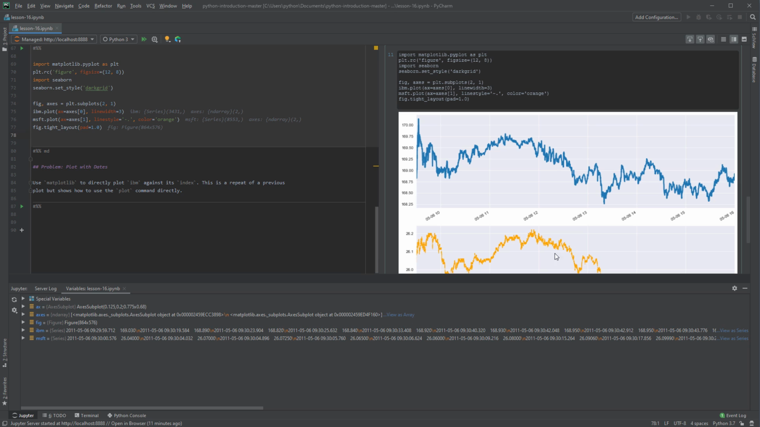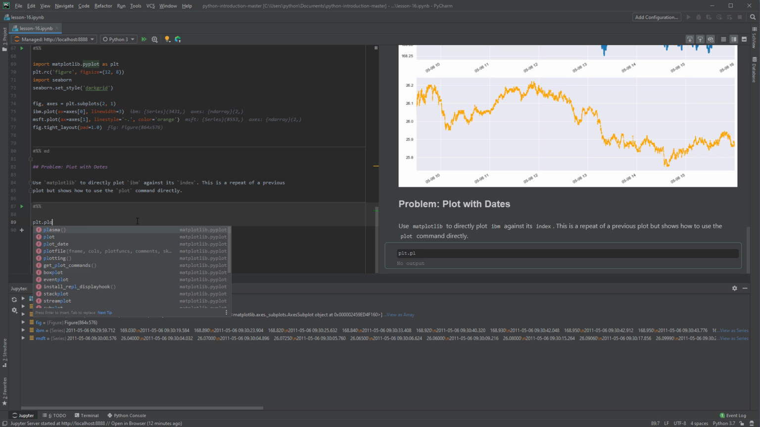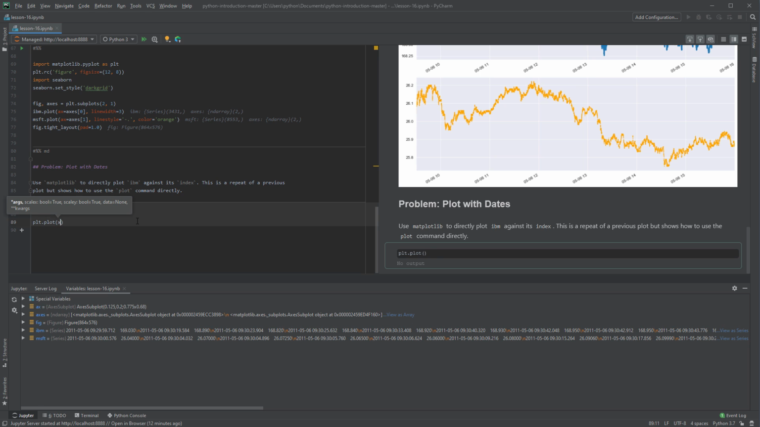So the final part of this assignment asks us to make a plot with dates. Instead of letting pandas do the work, which, most of the time, I would recommend having pandas do the work, in this case we are going to use matplotlib directly. The way we do a plot in matplotlib is the function plot, and essentially we're going to have x comma y. So we need x data and y data.